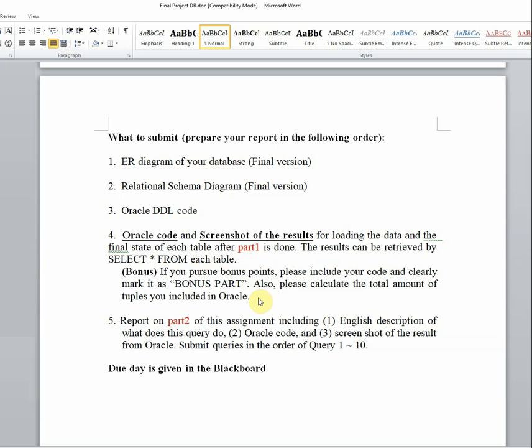If you work on the bonus project, I want you guys to have a very clear report, extra report, indicating that you pursue the bonus part, which means that you use API and linked with the database that you reference on and be able to load all of the related data into Oracle. If that's what you're doing, please include your code and clearly mark it as the bonus part. And also, please calculate the total amount of tuples that you have included in Oracle. So that is about the first part of this final project.